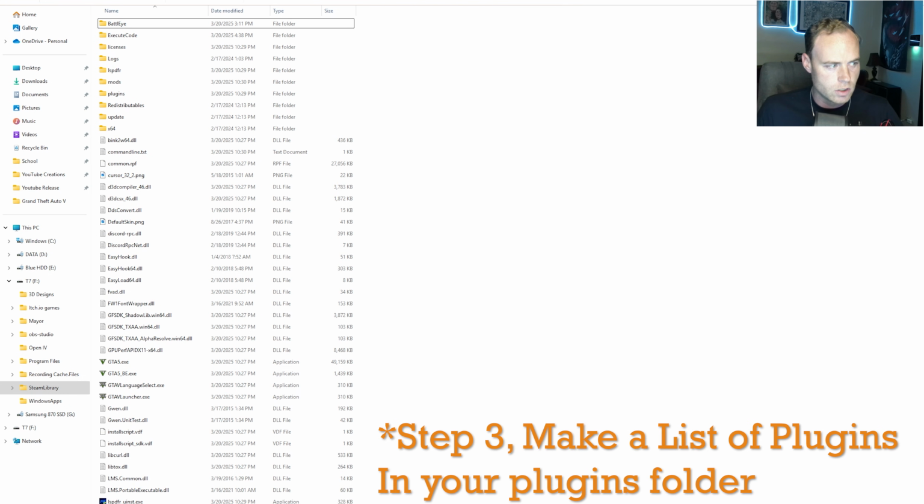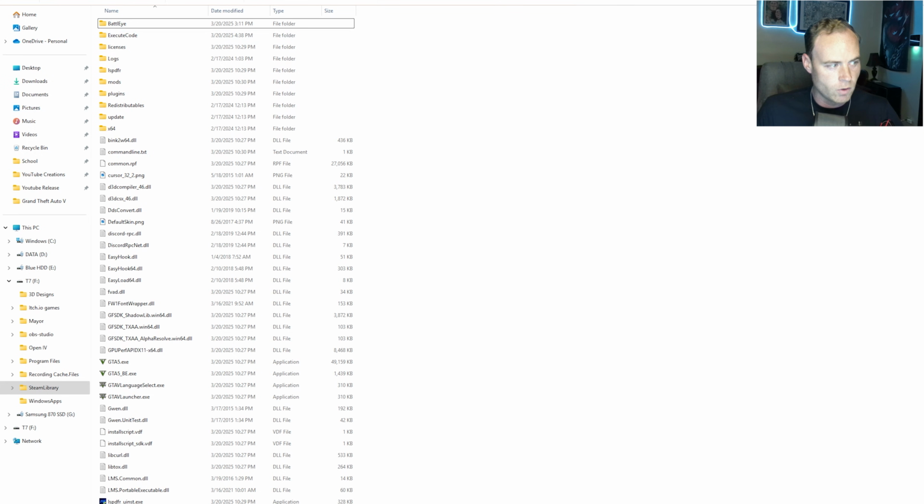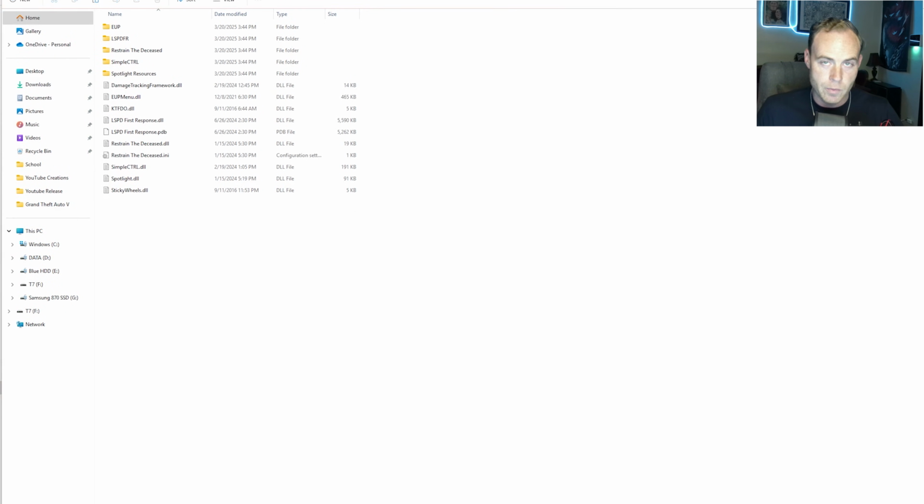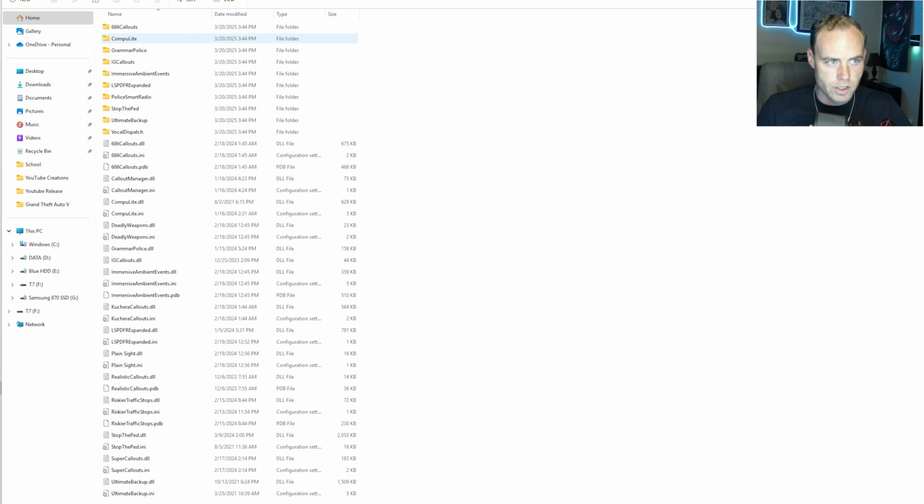And that is going to our plugins folder that we copied to our desktop. You want to write down all of your plugins, all of them, or at least all the ones you care about, like Simple Control, Sticky Wheels, Keep the F and Door Open, you know, the EUP menu for changing out our custom outfits and our police gear. That's important to me, so I'll be copying that. Restrain the Deceased. You know, CompuLite, backup. I know everyone has something different, so I don't know what yours is versus mine.